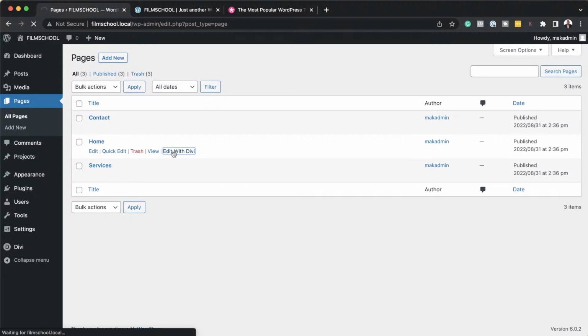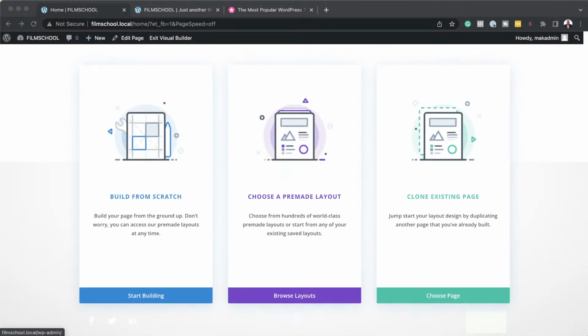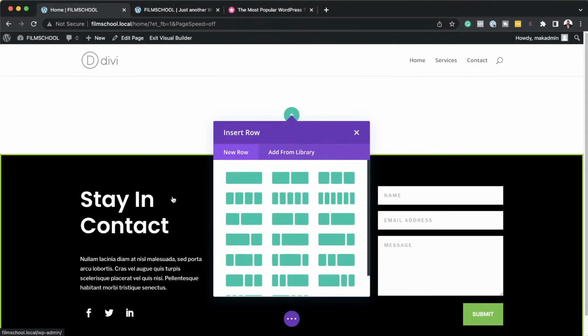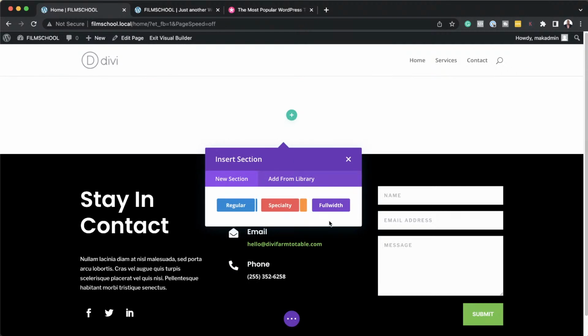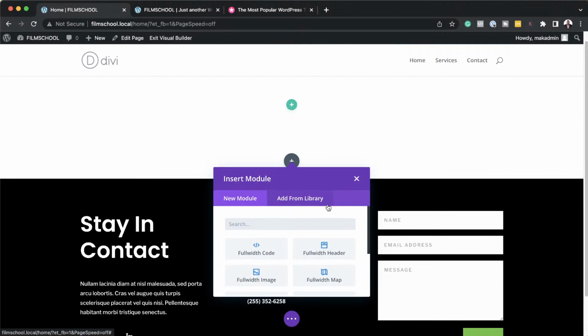The technique I'm going to show you now is very powerful because it allows us to go in and start designing our website super fast. So this is called designing with presets. All right, so I'm going to say build from scratch. So let's start here with a brand new section. So I'm going to click here on this plus button. So we are going to go with full width. And let's add a full width header.